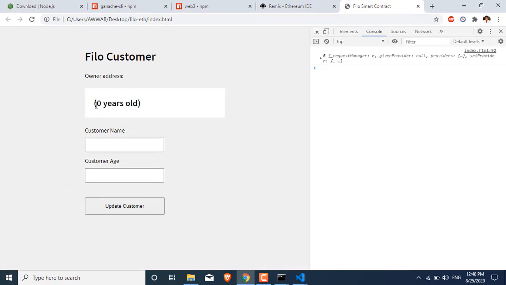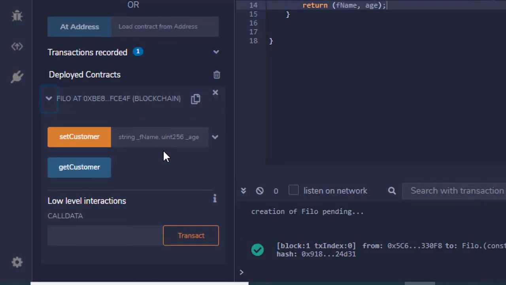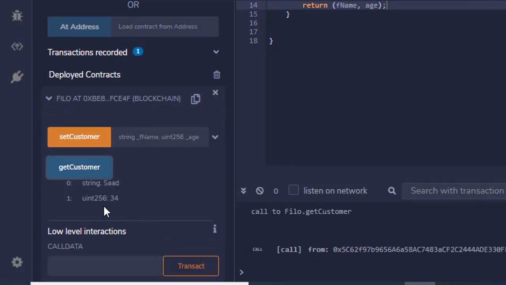We are displaying this because we have got no data. So let's add some data. I will add Saad and age 34. So I'm going to update customer. It will not display at first because we have to reload it again. As you can see, it has displayed Saad 34 years old. If we go to Ethereum and also get customer here, you will see that here it is also Saad 34.